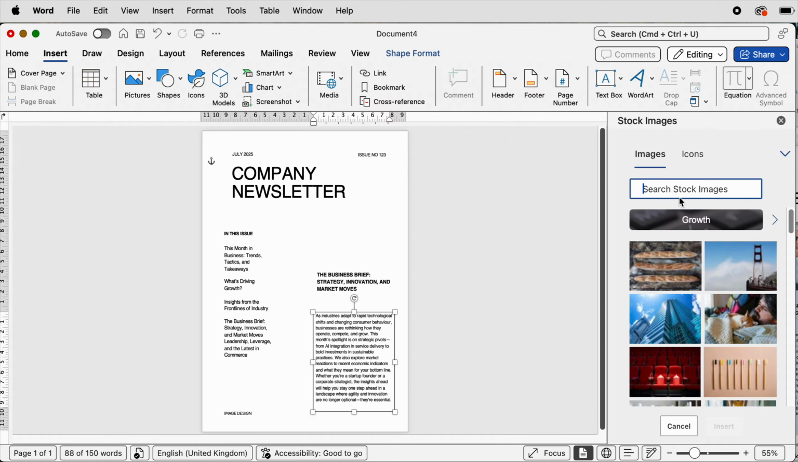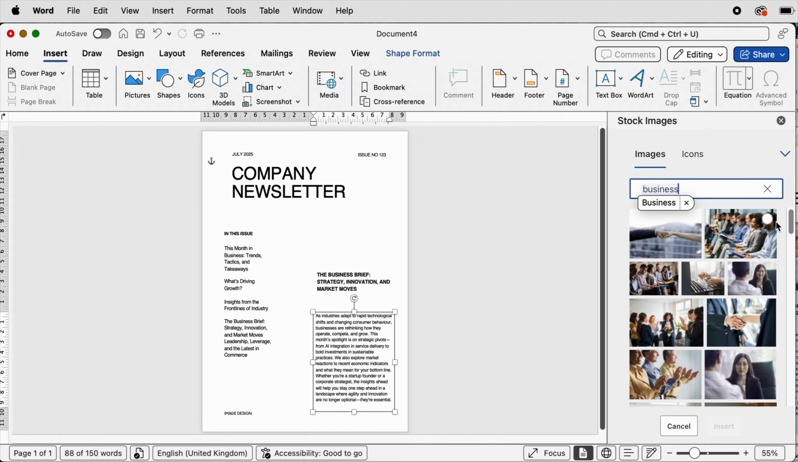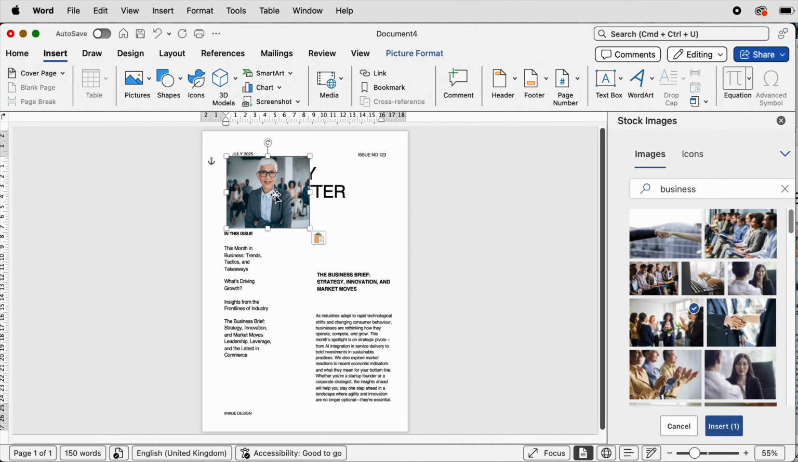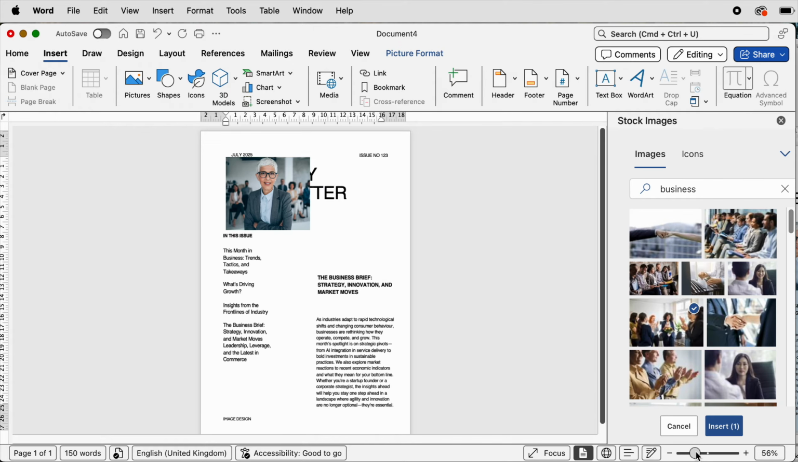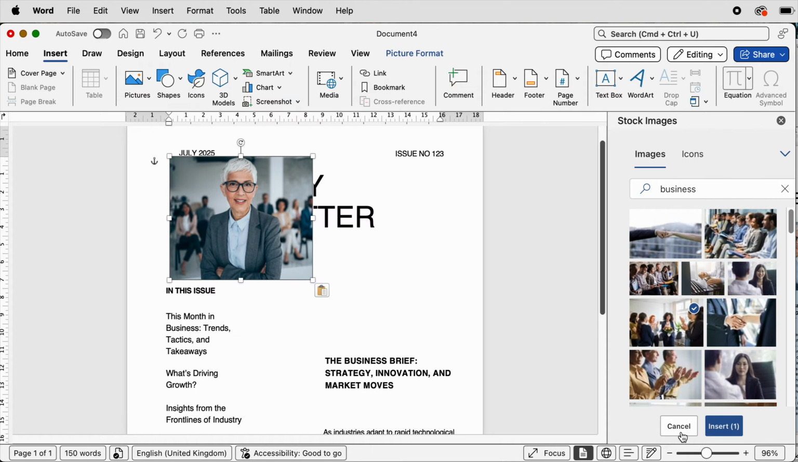They've got a nice search bar at the top here. You can type in business, press enter. Then you can go down and select from any of these, and then you just click Insert, and then it's inserted into your page. Now your image may not be the size you want, so I'm going to show you a really good technique of how you can make your image fit perfectly.